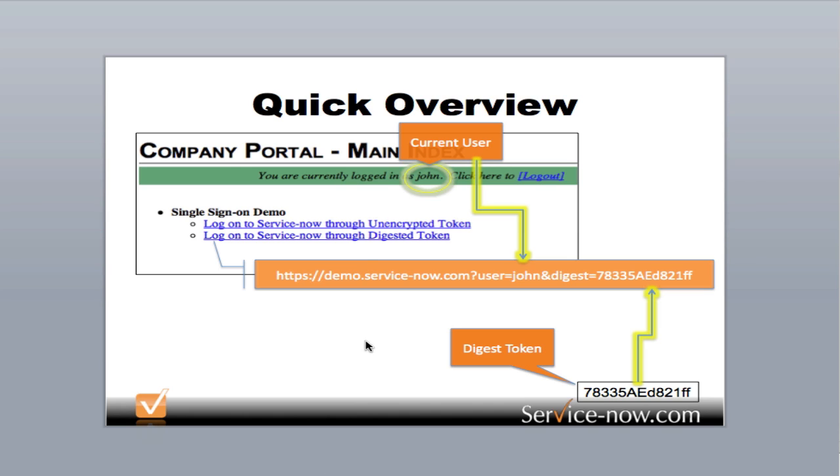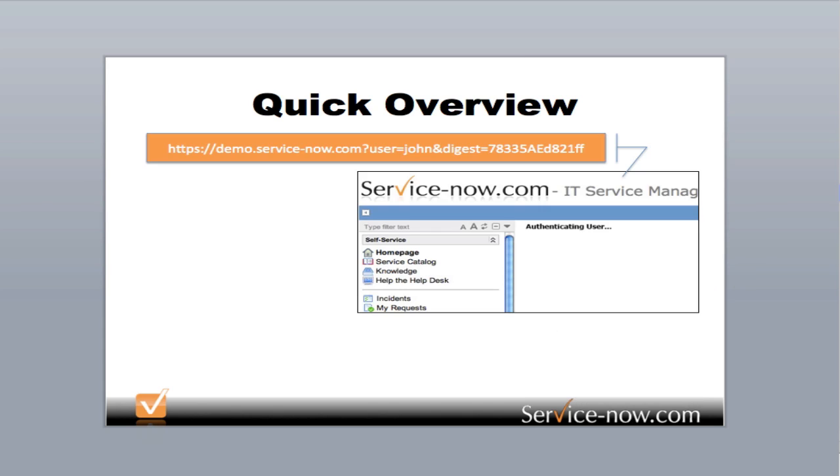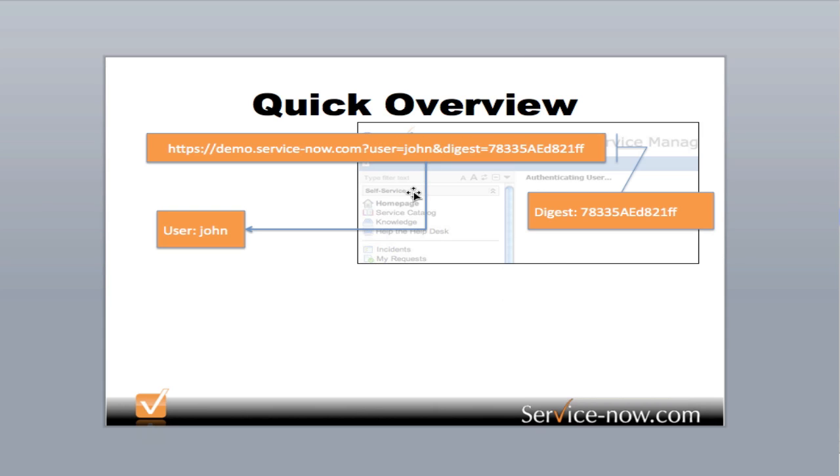So when the user clicks on this link, it's going to send this request to ServiceNow.com. When this authentication request, this URL request, is sent to ServiceNow.com, ServiceNow will start processing this URL and processing the request parameters, the user and the digest. ServiceNow will strip out the user field and store John in a user variable, and then it will strip out the digest parameter and store the digest token in a digest variable.